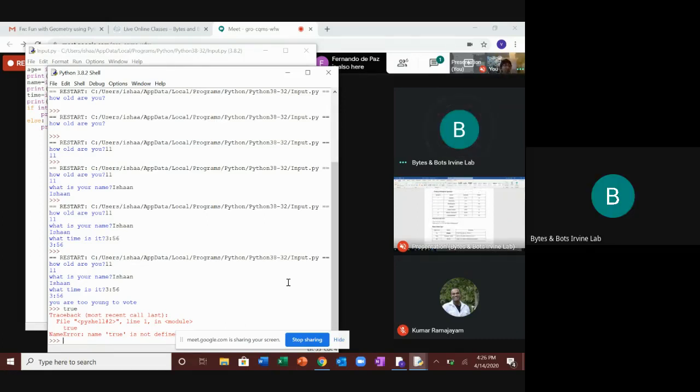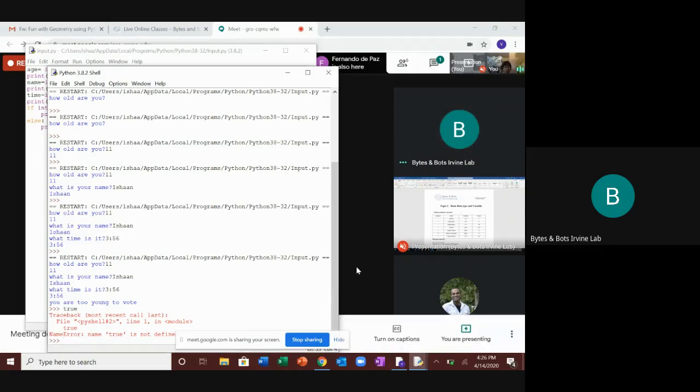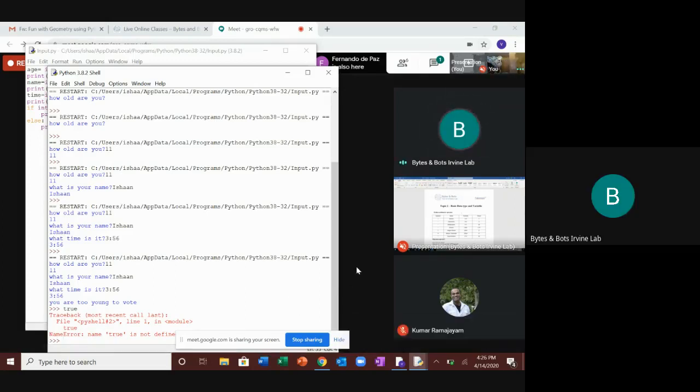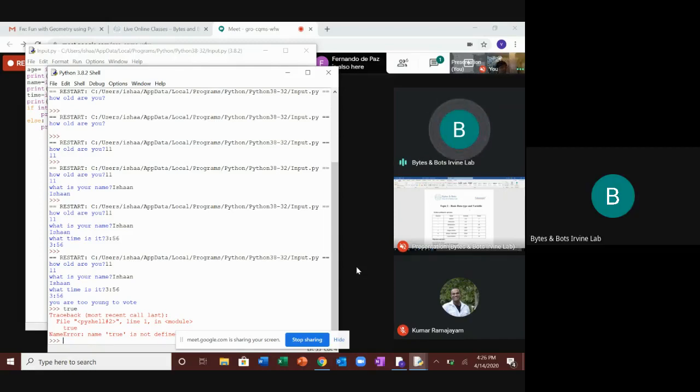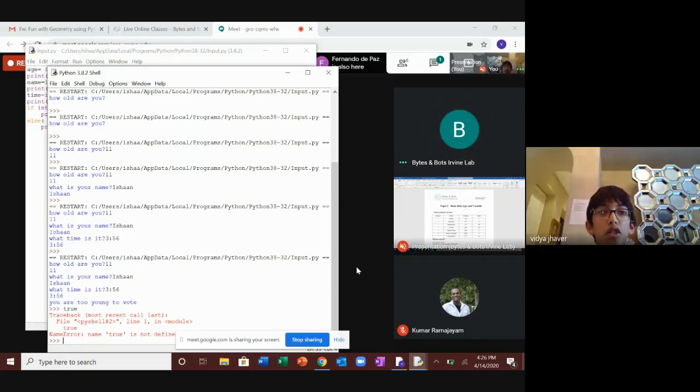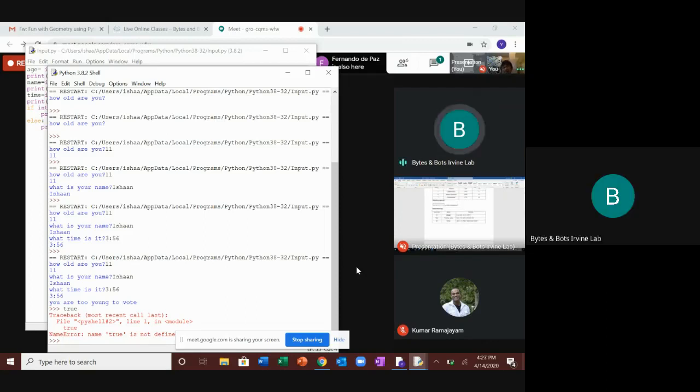Then what's the data type of 15.5? Float. Then what's the data type of Jerry? String. What's the data type of 6? Integer. What's the data type of a 6 in the quote? String. There we go. So integer, float, and string.